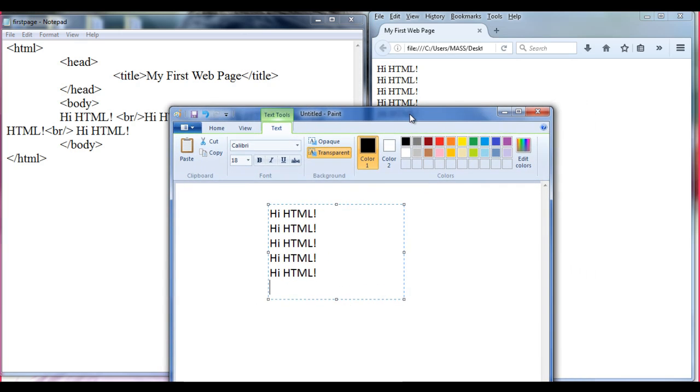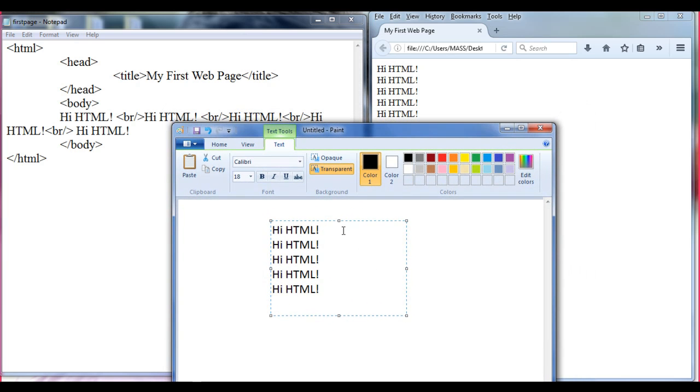Now what I want in my browser is for the first text, hi HTML exclamation mark, to be displayed in bold format. So how do we do that in MS Paint? First we select what we want to bold. So this text I want to bold. I selected that, then I click on the B button here and you can see that it has become bold. So how do we perform the same operation in our HTML pages?